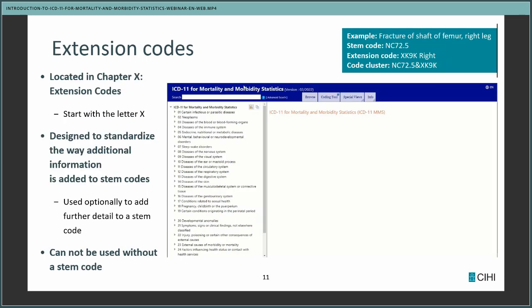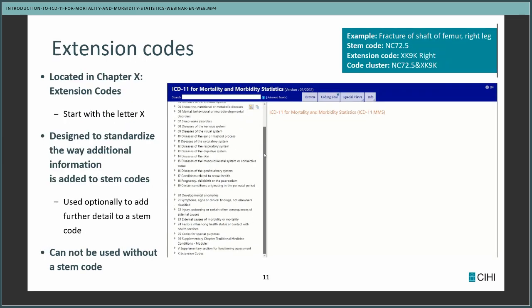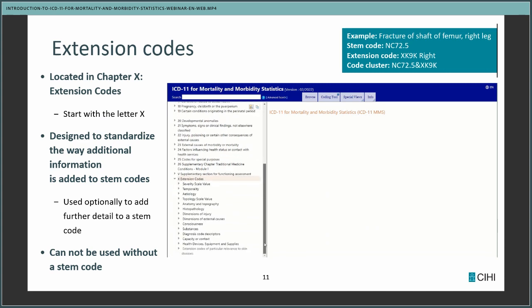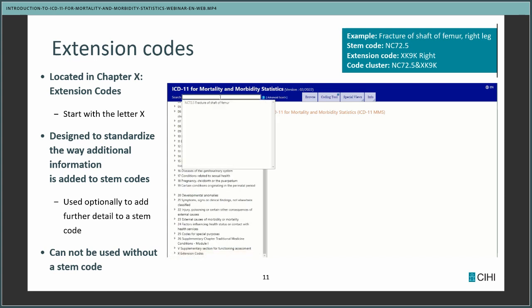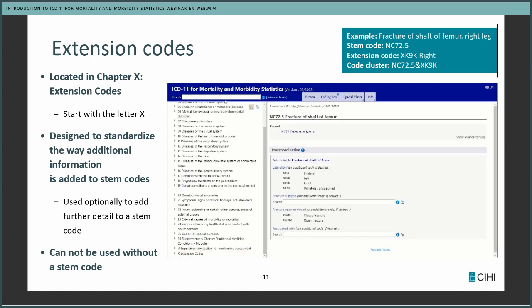Extension codes are another type of code available in ICD-11. They can be found in Chapter X, extension codes. They all start with the letter X and are designed to standardize the way additional information is added to STEM codes. These codes can be used optionally to add further details to a STEM code, such as the severity detail and laterality. Extension codes cannot be used without a STEM code as they do not provide enough detail on their own.